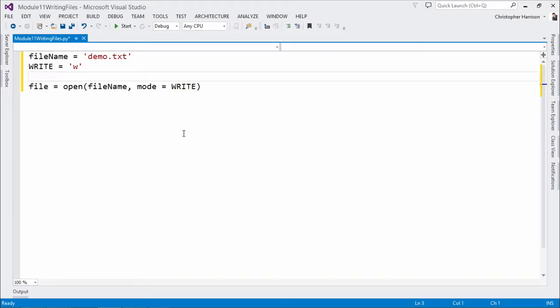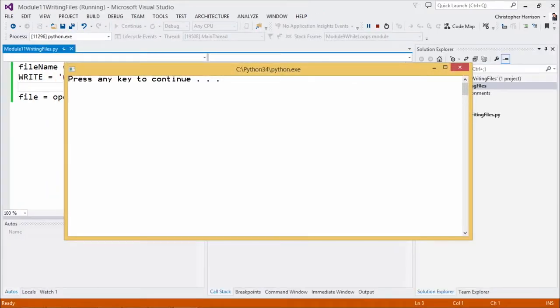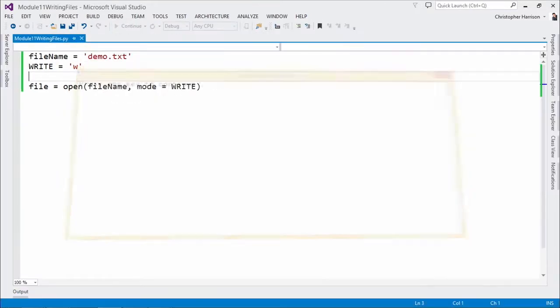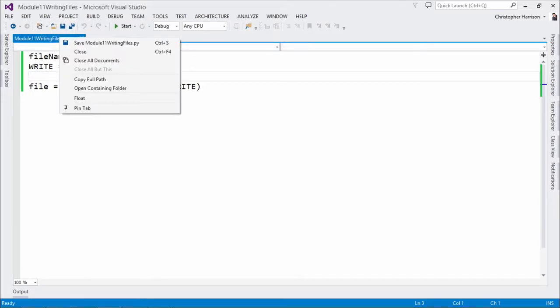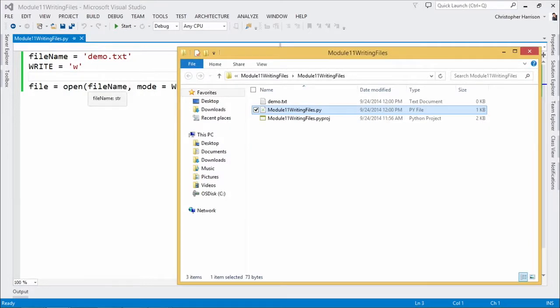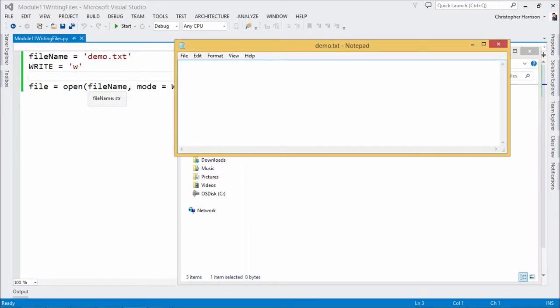I want to see it run now. We still have that poor person out there wondering what happens when we use write mode and the file doesn't exist. They're waiting with bated breath. Let's go ahead and hit start. It tells me to press the any key. I'm going to press the any key. Then, right click and open containing folder. And sure enough, it did in fact create that file.